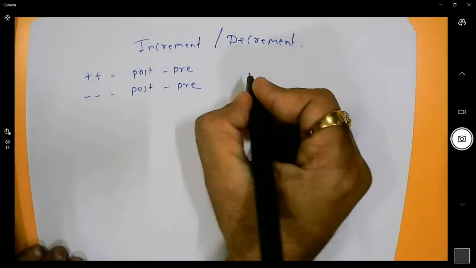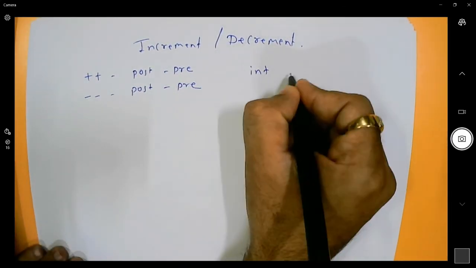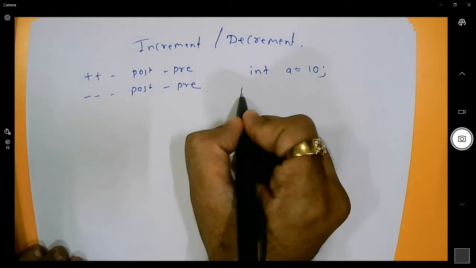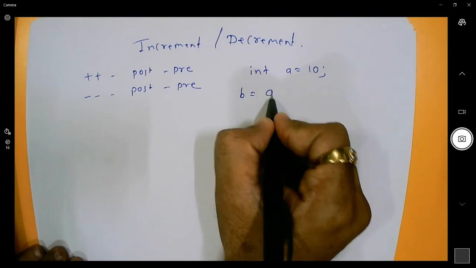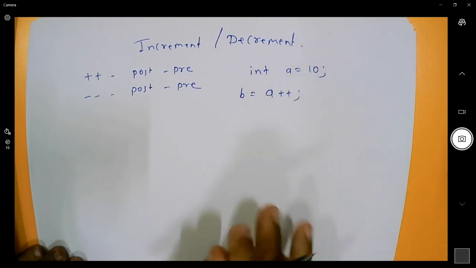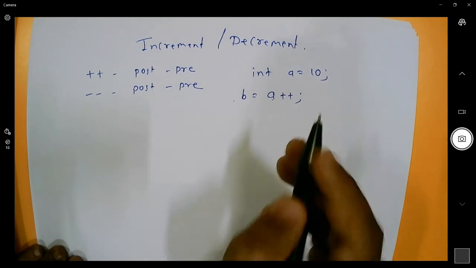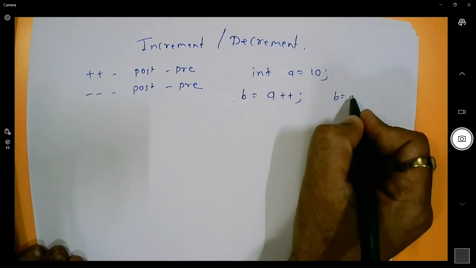For example, let me give you an example. int a is equal to 10. Now I'm writing here that b is equal to a++. Then you can say this a will be assigned first to the b. So now the value of b will be 10.